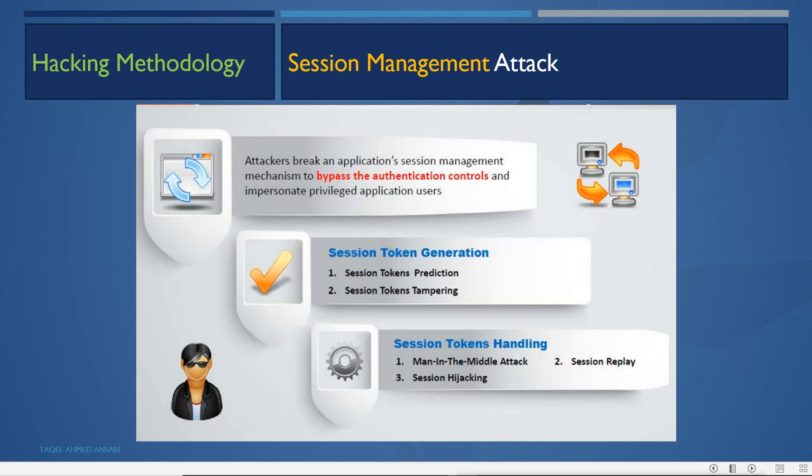So first it will come in the middle between the server and client, and then it will try to capture all the session IDs or cookies. Then it will modify those session IDs and replay them to the server with its own credentials, with its own identification, and by doing this, it will hijack the session of a valid user.